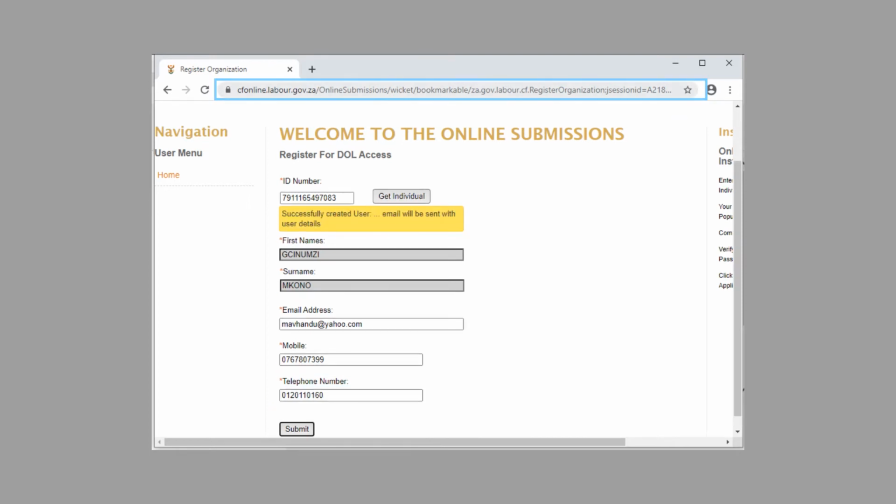The user will shortly receive an email confirmation of registration with a username, which is the ID number, and the password. You're now a registered Department of Labor user. These login credentials may not be used for CompEasy access. Users need to follow the CompEasy registration process below. Please allow up to 24 hours for the process to complete before you can register for access on CompEasy.